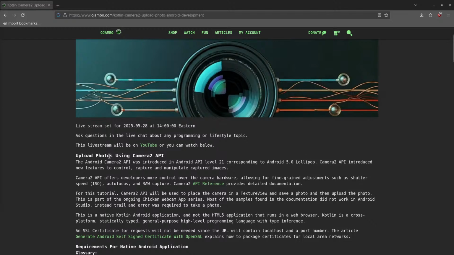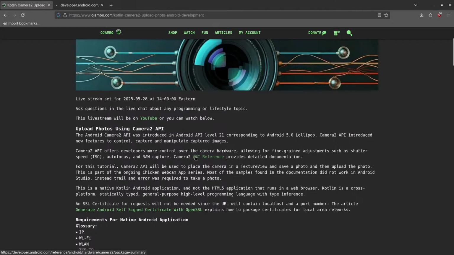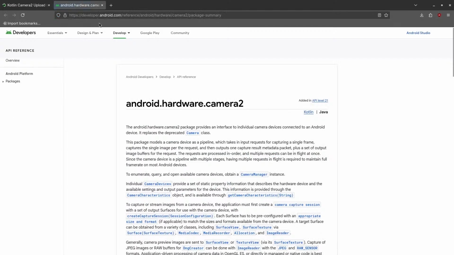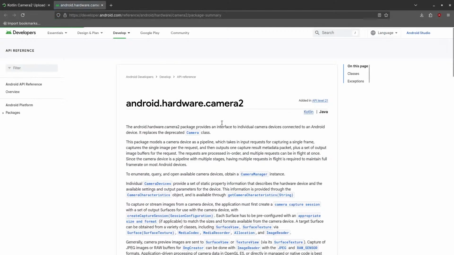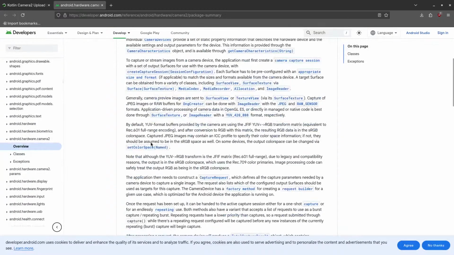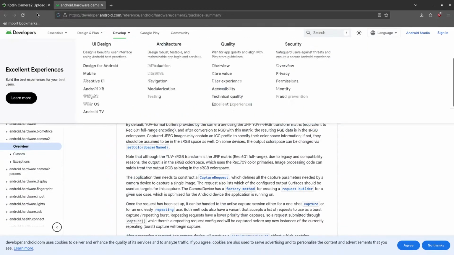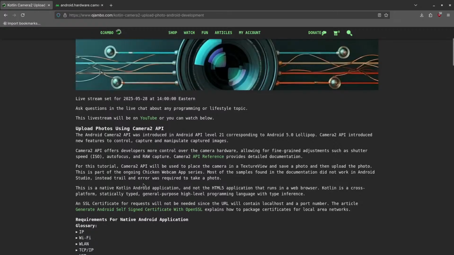Okay, so the Camera2 API offers more control over the camera hardware. I can get things such as shutter speed, autofocus, and raw capture. And you can get the Camera2 API reference. Here I have a link for you. So you see here it says android.hardware.camera2. There's a lot of things you can do here. You can take a look at that at your leisure.